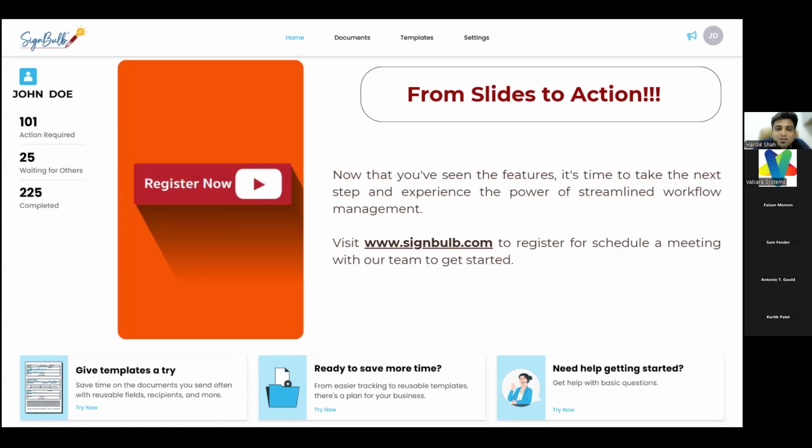Yes, we will go with two more. Can non-technical members use SignBulb, or is it only for developers? This is quite a genuine question which I was thinking would appear. While the API is built for developers, SignBulb as a platform is designed for everyone. Non-technical users can create documents, use templates, manage roles, and send for signatures directly from the dashboard. No coding required. I'm repeating once again, no coding required. And with reusable templates, even complex workflows become easy for business teams to execute with developer support.